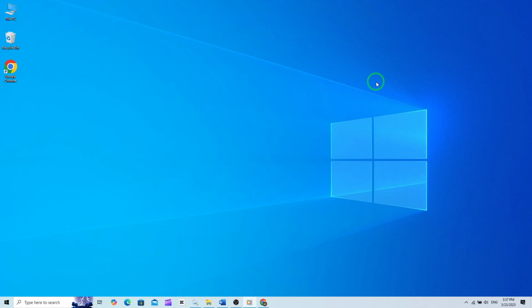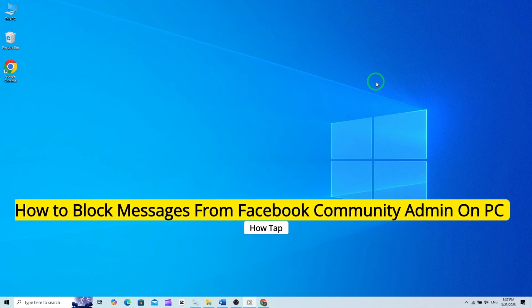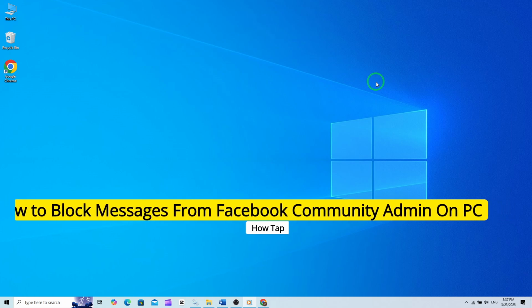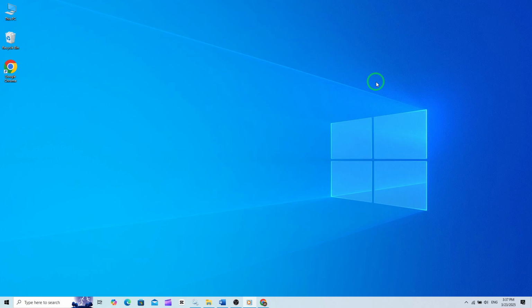Welcome to our quick guide on how to block messages from Facebook community admins on your PC. With Facebook's recent updates, you might find yourself overwhelmed with notifications from community chats. Don't worry, we've got you covered with this simple step-by-step process to regain control of your inbox.